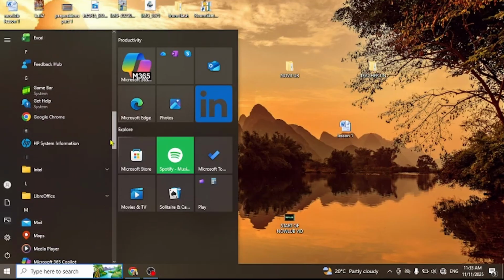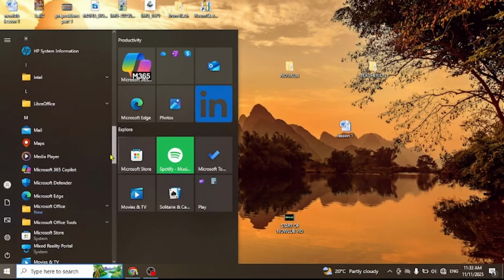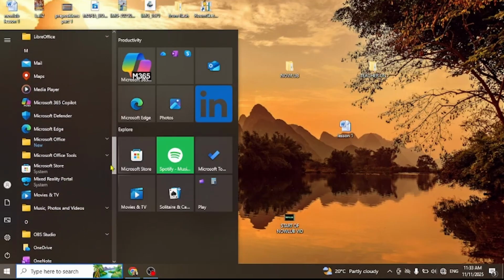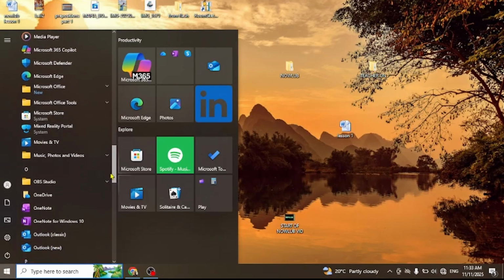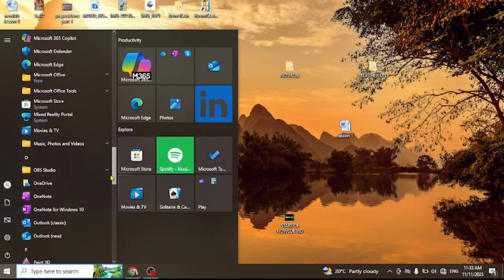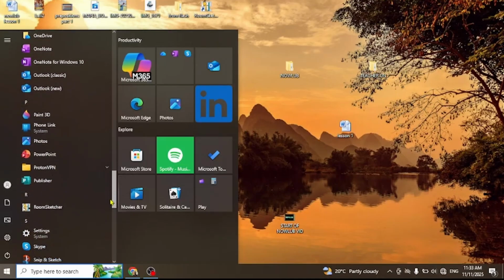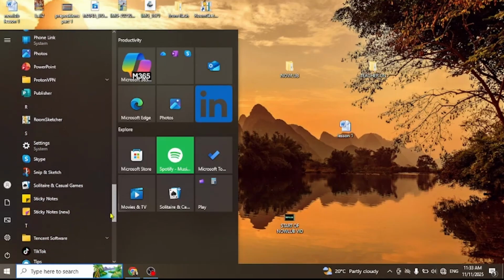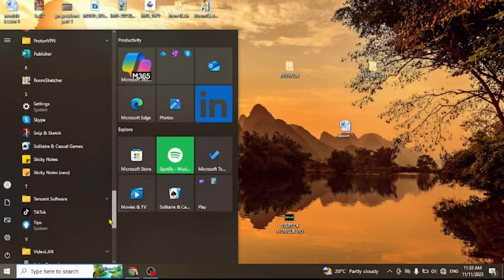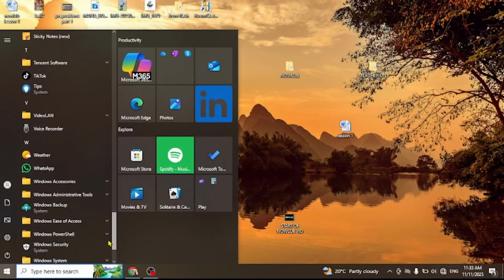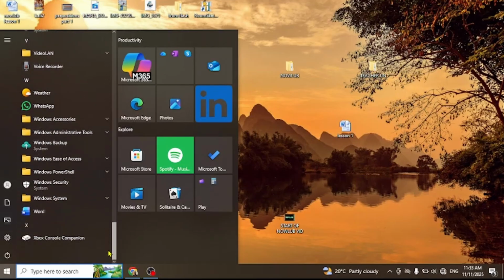We have Gimp, Excel, apps, Microsoft Defender, OBS Studio, OneDrive, OneNote, PowerPoint, Proton VPN, Snip and Sketch. You see, there are so many. WhatsApp, there are so many. Good. All these are found here on the Start menu.